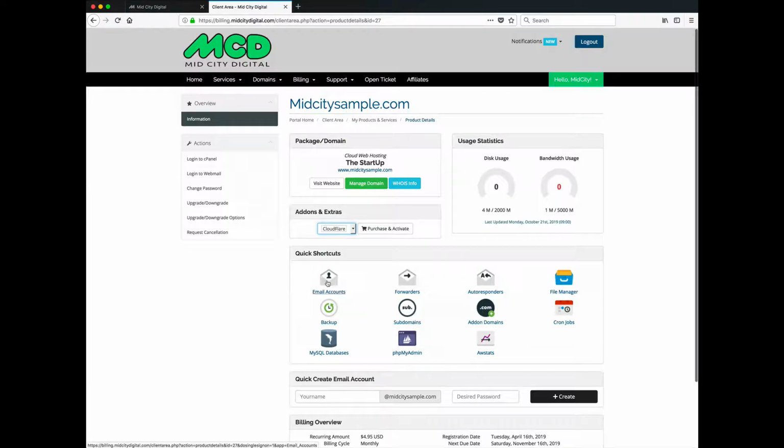Your email accounts, you're going to want to set up email accounts. You might want to set up forwarders so it can send your custom emails over to your Gmail or your Yahoo or your Proton Mail or whatever. You might want to set up autoresponders when you're on vacation or something. You're probably going to, at some point, want to access your file manager. Then we've got your backup here. If you want to set up a backup, that's pretty handy. Just in case something goes haywire, once your site's all set up, do this backup.